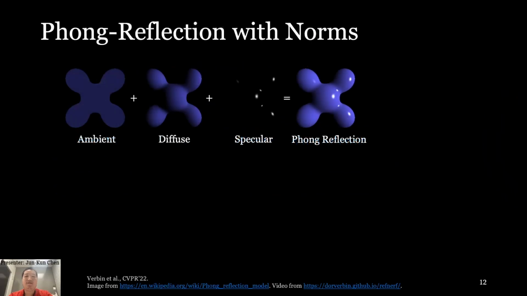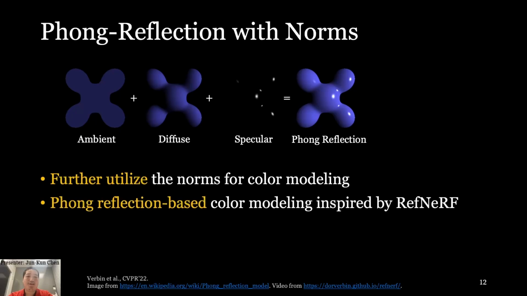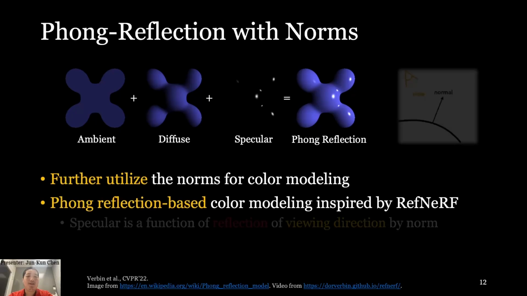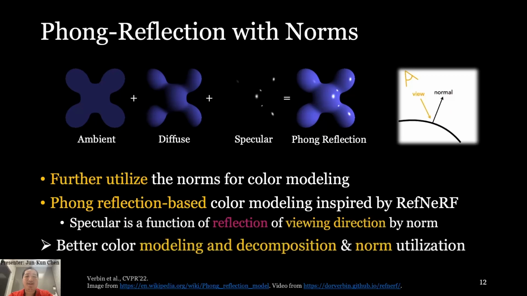We further utilize the norms for color modeling by using Phong reflection. Observing that specular is a function of the reflection of the viewing direction by a norm, we model the view-dependent color as a function of such reflection. We also model other attributes like reflection and shininess constants to achieve better color modeling and decomposition and norm utilization.